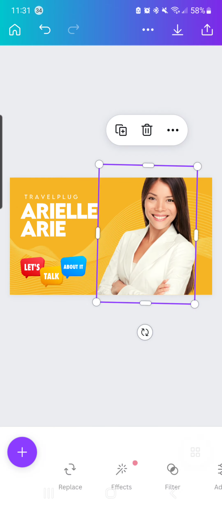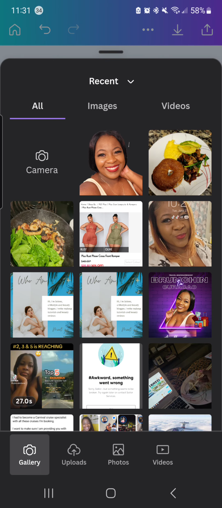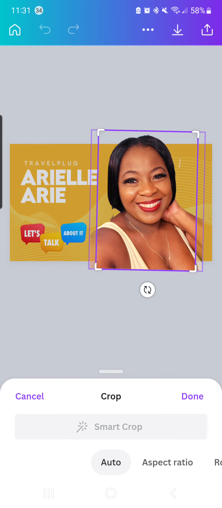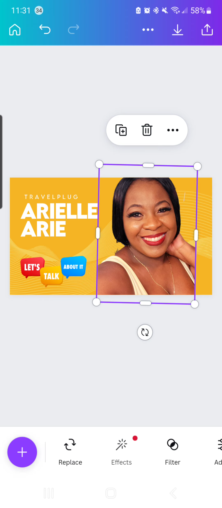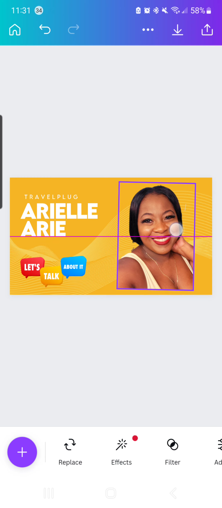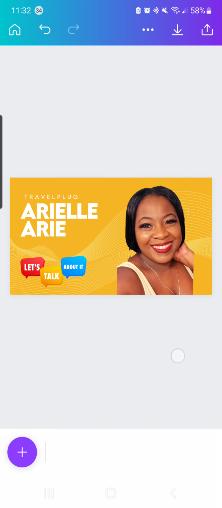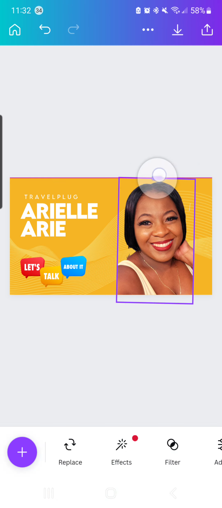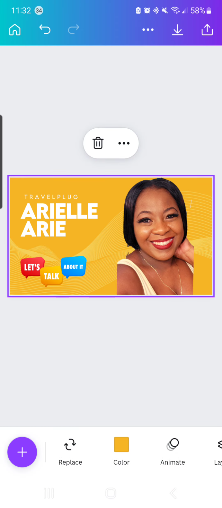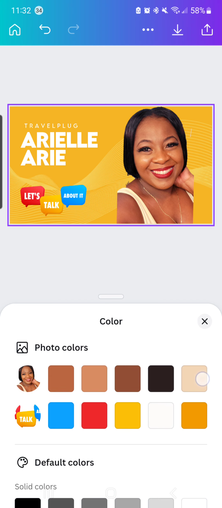And then I want to change this picture to my picture, so I'm going to replace it. And that picture that I just saved to my phone that I cropped out is right here. Now I need to edit this. I want to make it a little smaller. And then let's change the color of this entire thing. Just playing around with some colors.